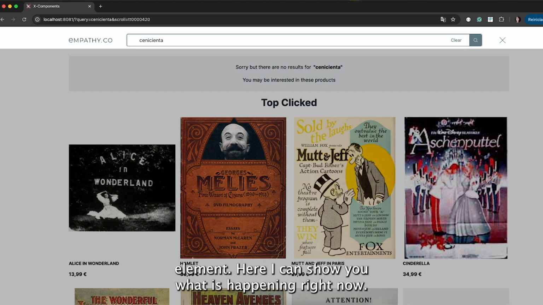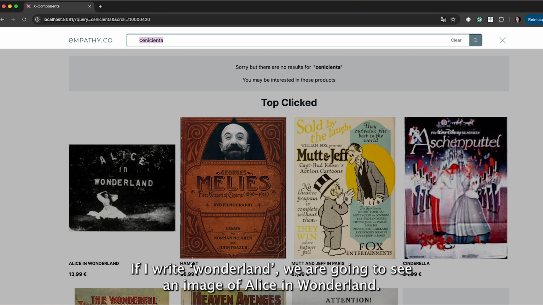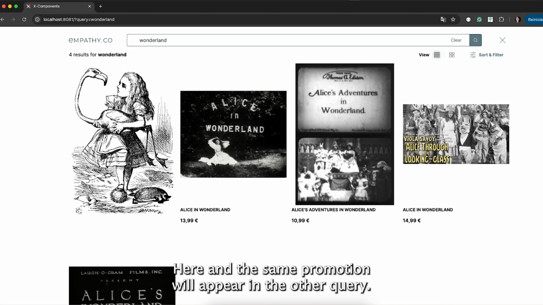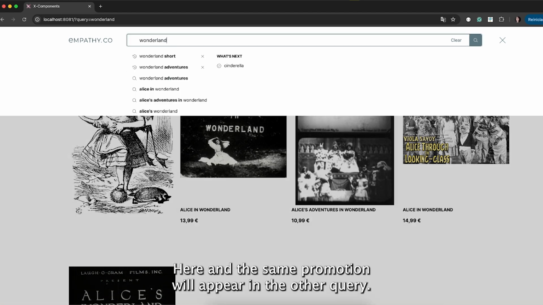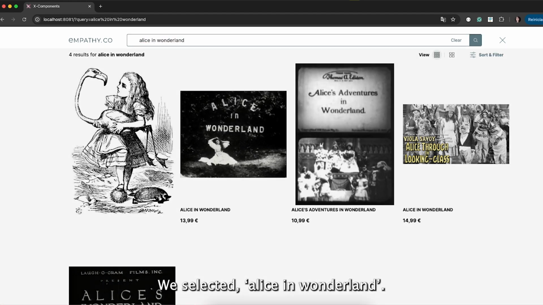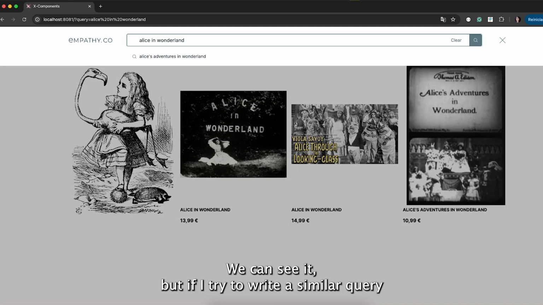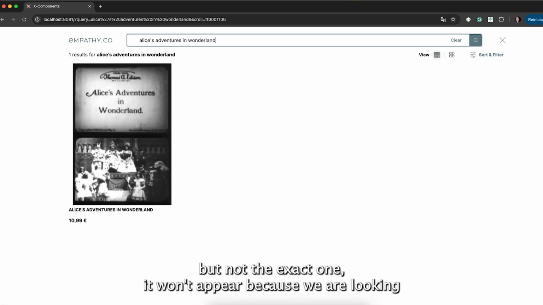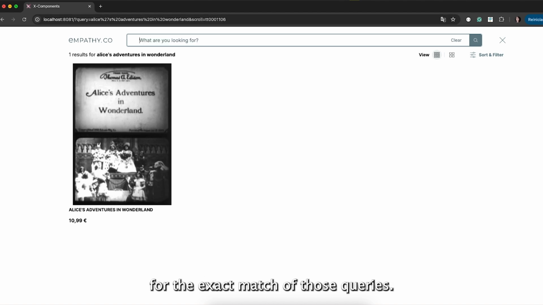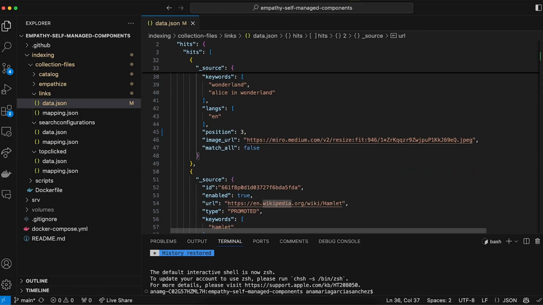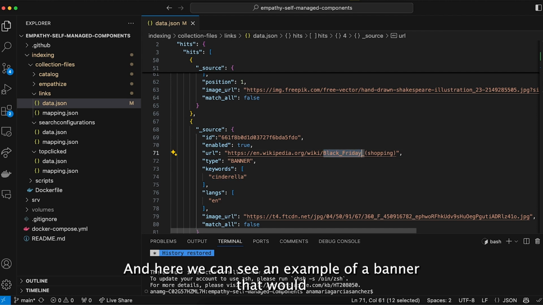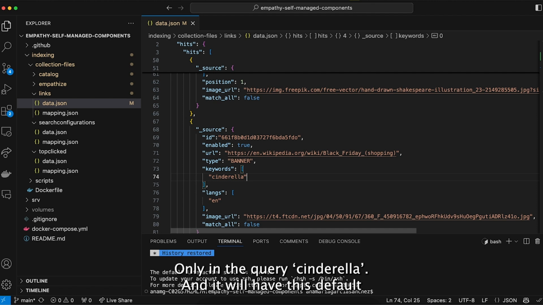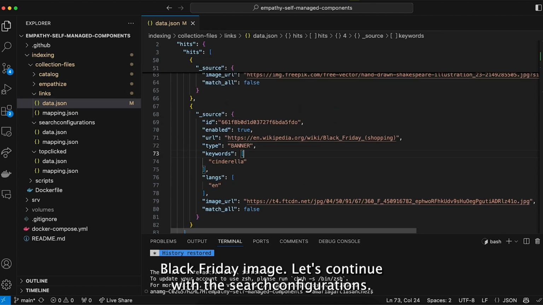Here I can show you what is happening right now. If I write Wonderland, we are going to see an image of Alice in Wonderland here, and the same promotion will appear in the other query we selected, Alice in Wonderland. We can see it, but if I try to write a similar query but not the exact one, it won't appear because we are looking for the exact match of those queries. And here we can see an example of a banner that will redirect to the Black Friday Wikipedia page only in the query Cinderella, and it will have this default Black Friday image.